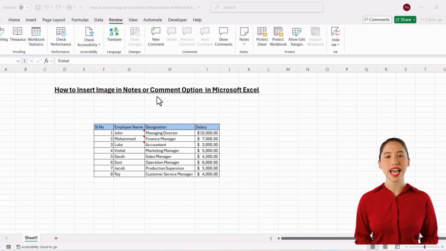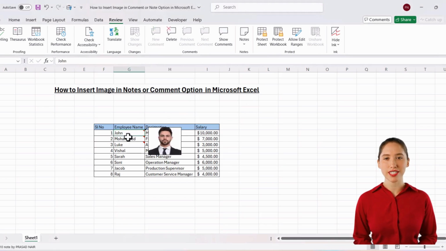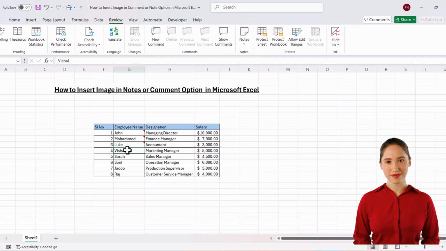Have you ever wanted to add a visual reference, like an employee photo or a product thumbnail, directly into an Excel cell without cluttering your spreadsheet? Today I'm going to show you a clever way to insert images into Excel notes so they appear only when you hover over a cell.